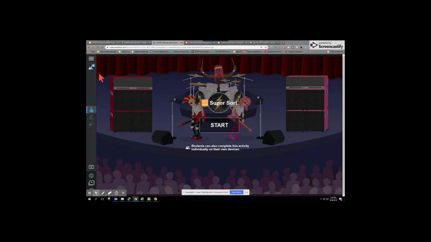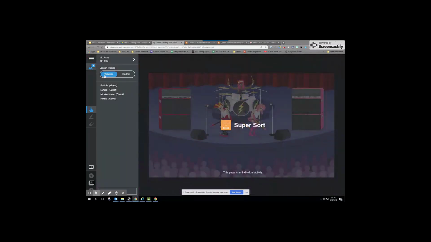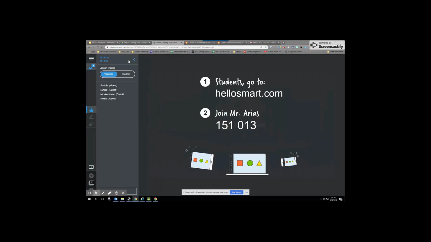access on their devices. For students to access, I'm going to click on my People icon, and I'm going to click the arrow to make my teacher code appear larger, but students would simply go to hellosmart.com and then they would join our class by using your class code. Remember, your class code does not change.